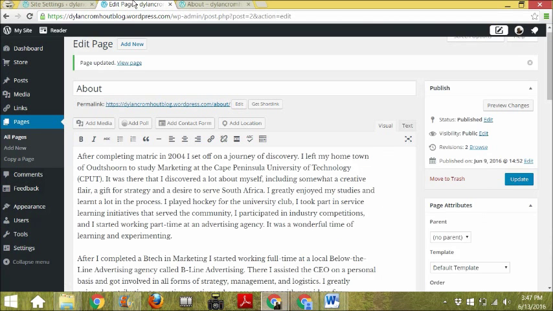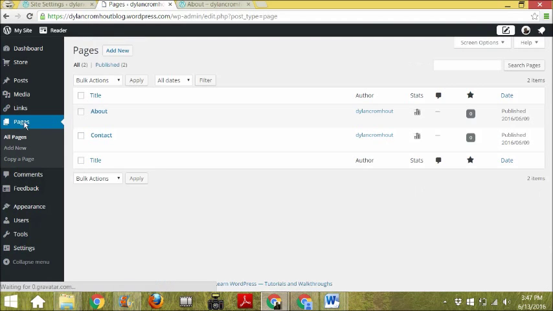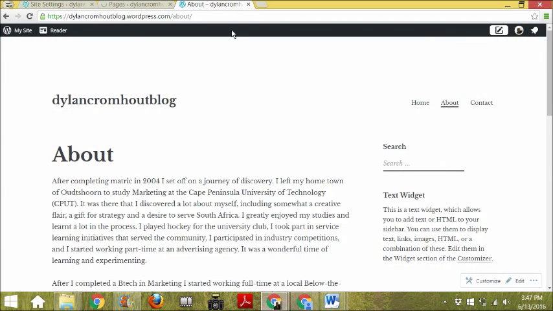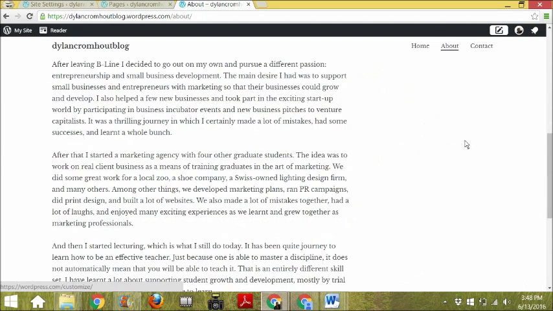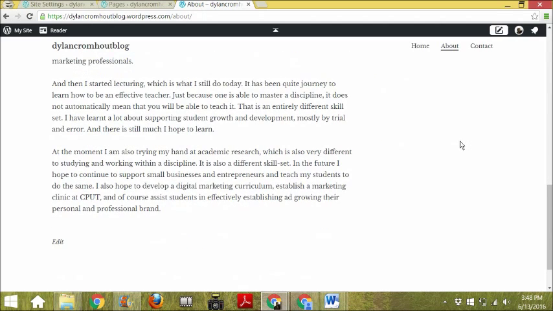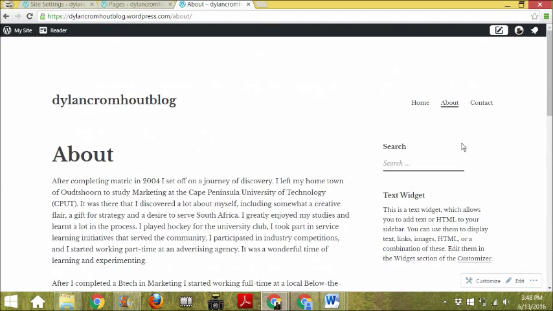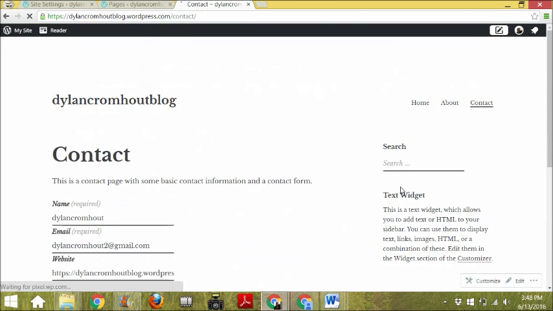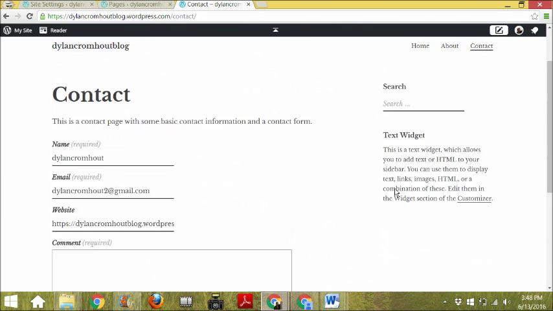Right, so if we go back to Pages, now you can add other pages. Okay, so we have the home page that has all your blog posts on, and then we've got the about page, which is about you, and then you've got your contact page. Let's see what's on the contact page at the moment. Okay, so there's a contact form, which is great.